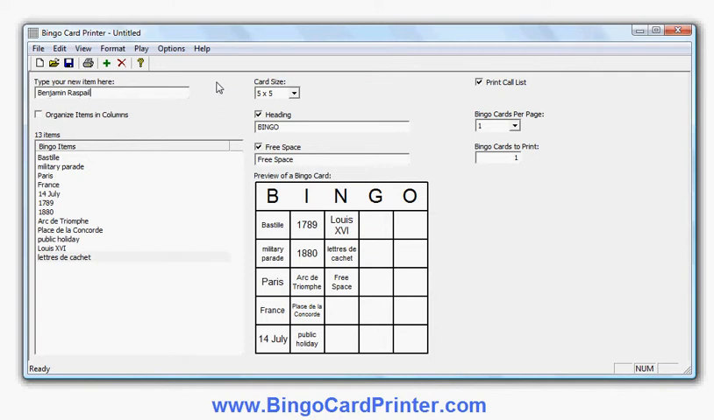It's a feast, and the President of France observes the Bastille Day. And what else do we have? Fireworks. So I'll stick to 16 items. Now you can see here I've got a sample bingo card with the words that I typed in, in the same order as I typed it in.